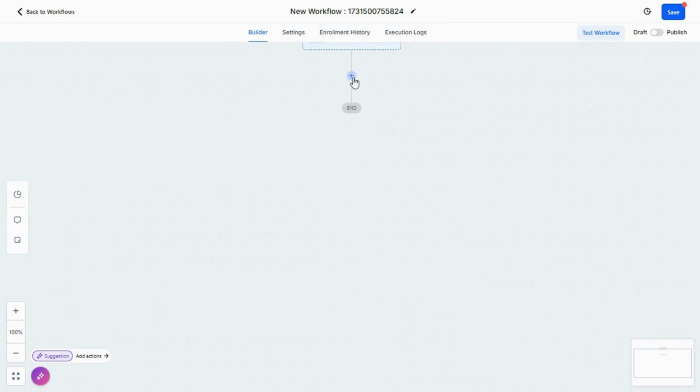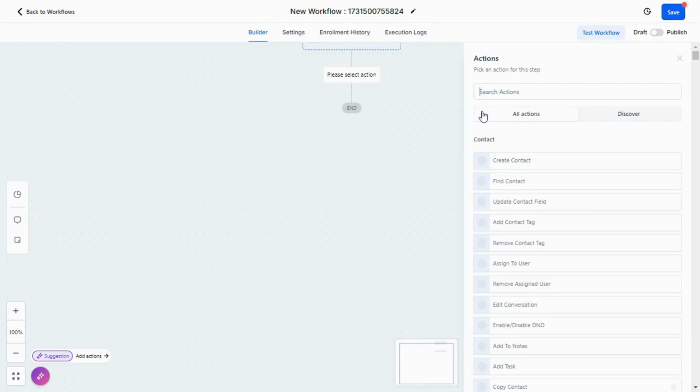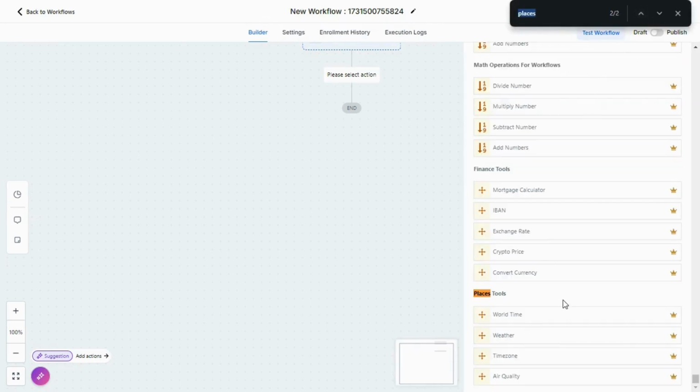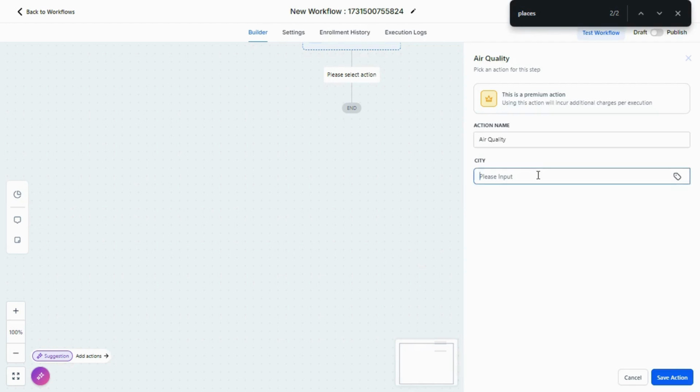We are in the workflow builder. Let's just check what Places tool is providing us right now. Here it is. You can just check the world time, weather, time zone, and the air quality. Let's just check air quality. Fine for Lahore, because it is bad in air quality. Save this action.